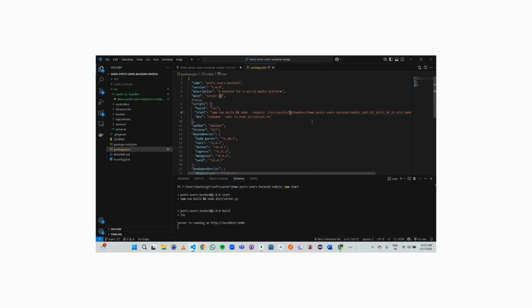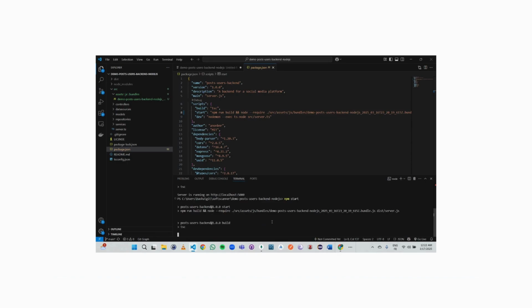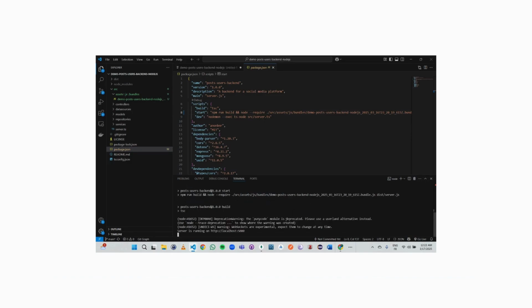So now when we call npm start, if I stop this, we will actually see the new bundle being called when we actually build our backend application. And then when we run it, we will see that happening appropriately.